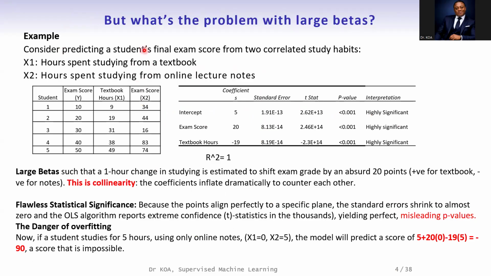So let's take an example to demonstrate the point I just made. So here you have, in fact, this thing has to be changed. I don't know why. Let me see if I can change it here. You have a regression model that has been estimated, okay?